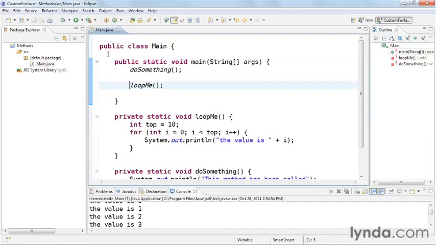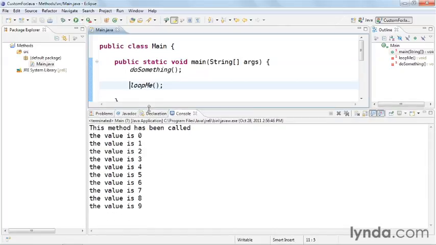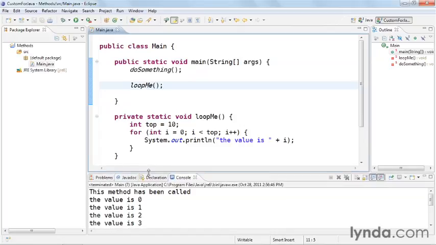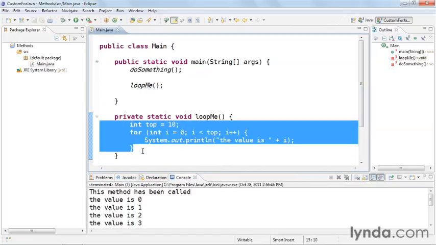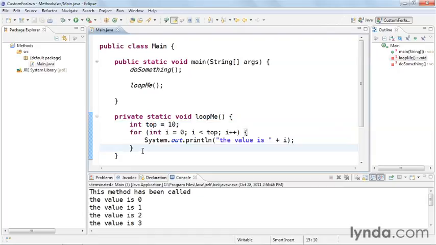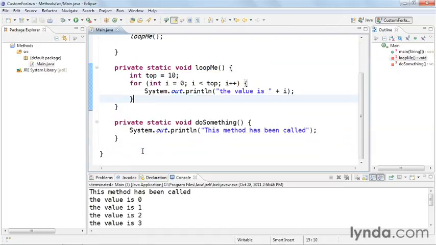So I'll save the changes and run the application again, and I'll see that the application is doing exactly the same thing as before. But now I've wrapped up all that custom code into its own method so it can be called many times in the future. So that's a look at the basics of creating methods. Now, in future videos, I'll show you how to create methods that accept arguments or parameters, and also methods that know how to return values.